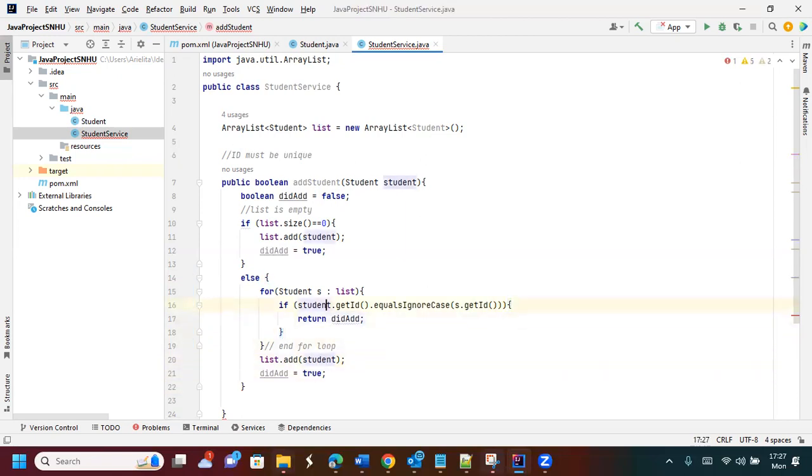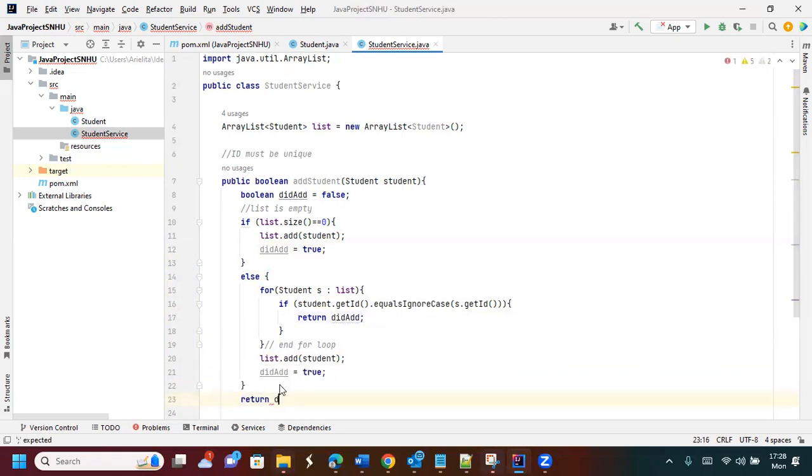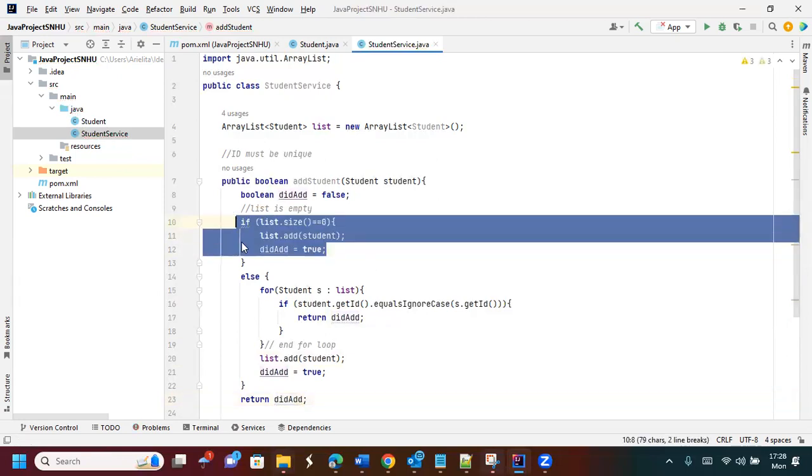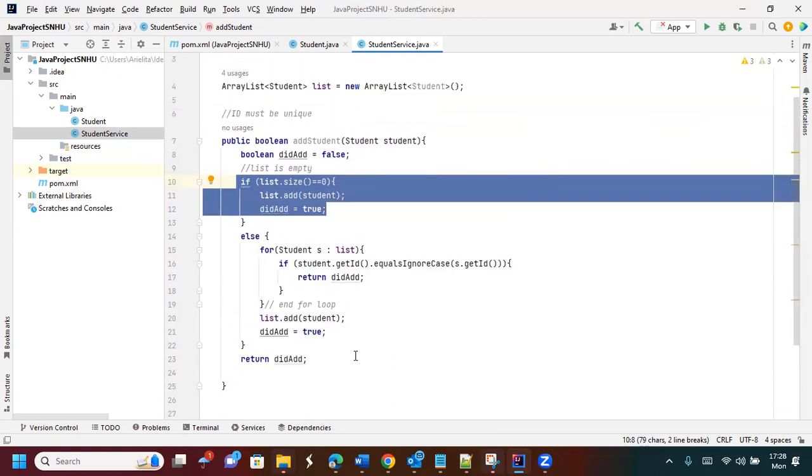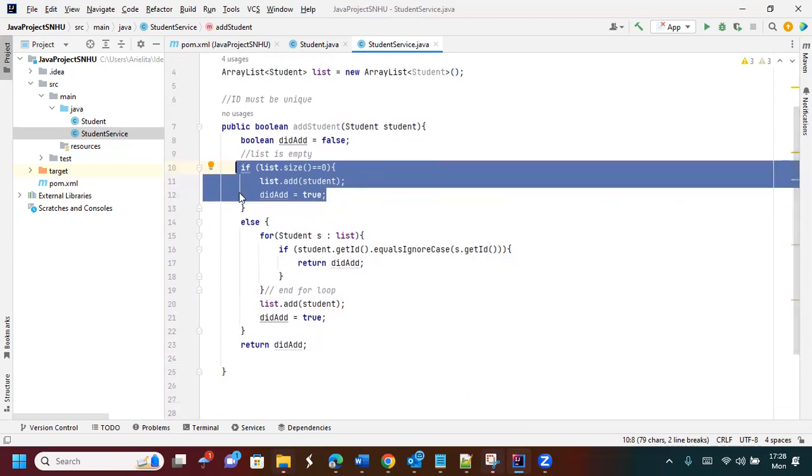Okay. So if that is true, well, we can add the return here, or you can add the return at the end, right? You can add here, or you can add at the end. It should be something simple, some simple logic. So let's say that. And now you have the add student. The same thing you will have to do with the add content.